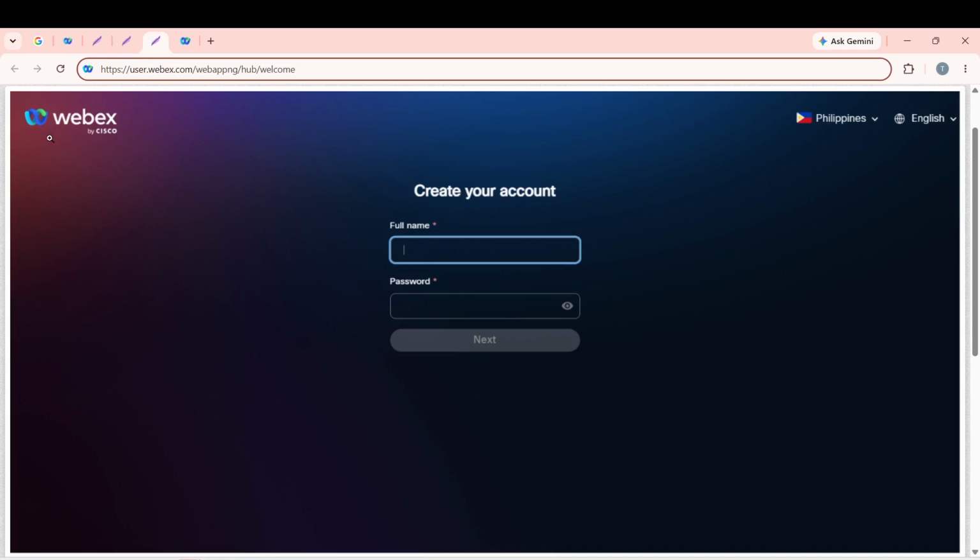After confirming your email, enter your full name and create a password. Then click the Next button to proceed. Make sure your password is strong and secure to protect your account. This step is vital because it sets up your account's identity, ensuring that only you can access it. You are now getting closer to fully establishing your Webex account.